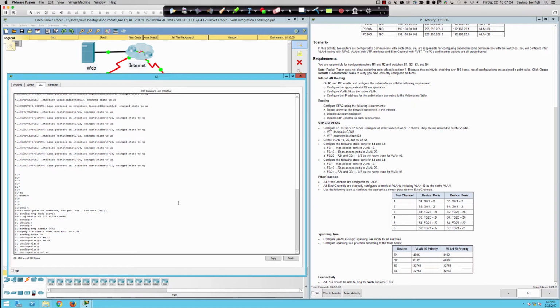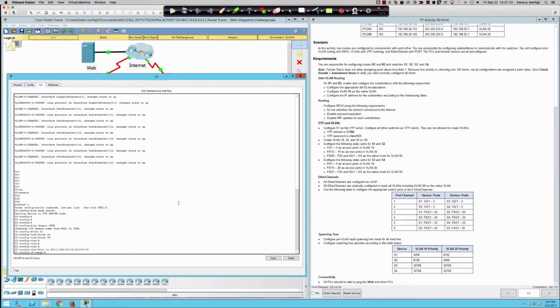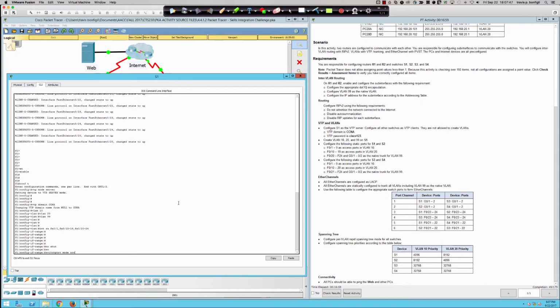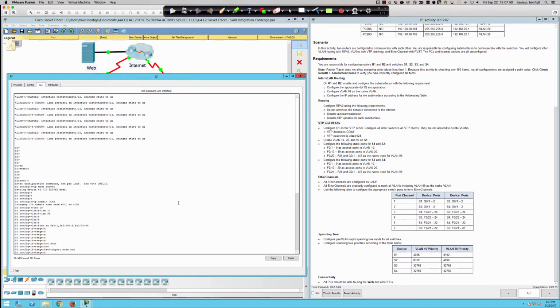So let's go into interface range, FastEthernet 0/1, comma, FastEthernet 0/10, comma, FastEthernet 0/20, I'm sorry, 10 goes from 10 to 19, comma, FastEthernet 0/20 to 24. All right, so we're going to say no shut on these, switchport mode access, and it looks like I'm going to have to make a change here. Actually, let's go into interface range, FastEthernet 0/1 to 9, 1 through 9. So we're going to make a simple change here.